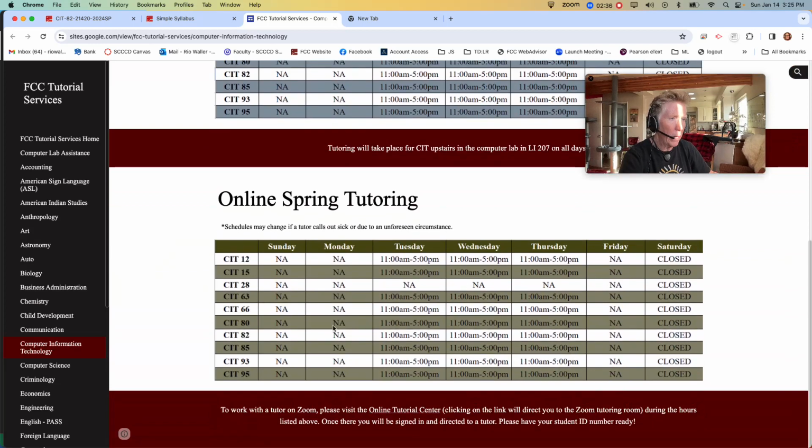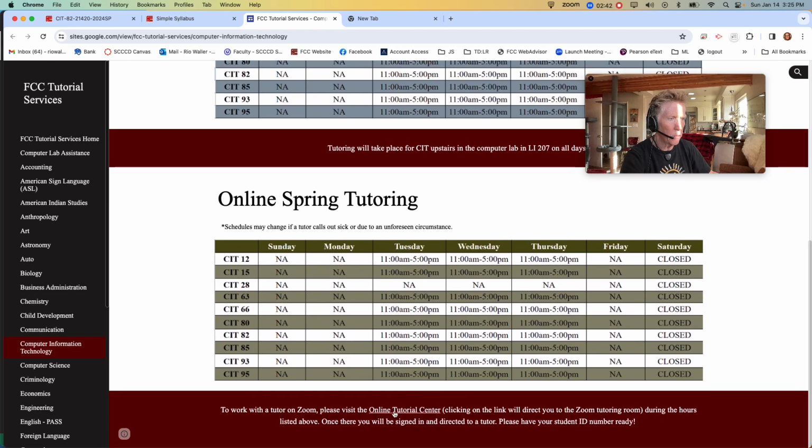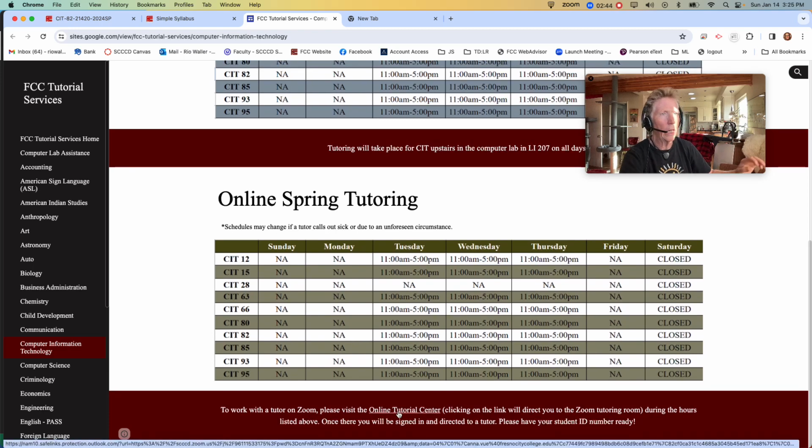If you scroll to the bottom, you can see all the CIT classes that Zach offers tutoring for, and then there's this online tutoring which you can actually Zoom. I believe, and I'll correct this if I'm wrong, Zach told me his hours are on campus and online. I guess if he has somebody in front of him, he can't get into the Zoom until he's done with them.